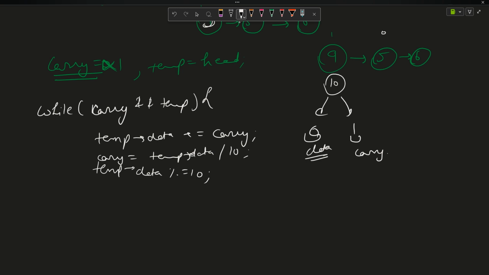Are you able to understand what I am doing? I am saying carry becomes temp data by 10. That is 10 by 10 becomes 1. Mission fulfilled. Temp data percentile equals to 10, that is equal to 0. 10 percentile 10 equals 0. You can see that for 12 also, if somehow 12 occurs, 12 by 10 gives me 1, which is my carry, and 12 percentile 10 will give me 2, which is my data. That is also working out fine now.